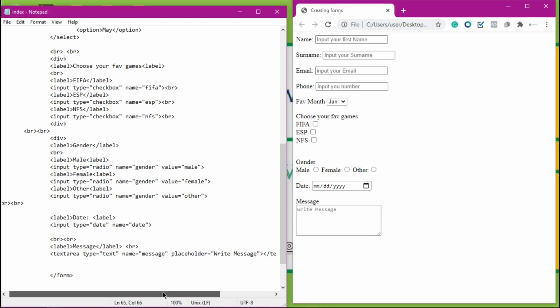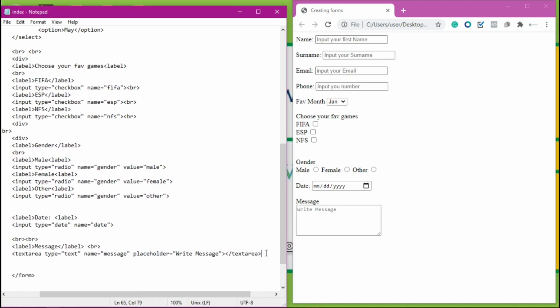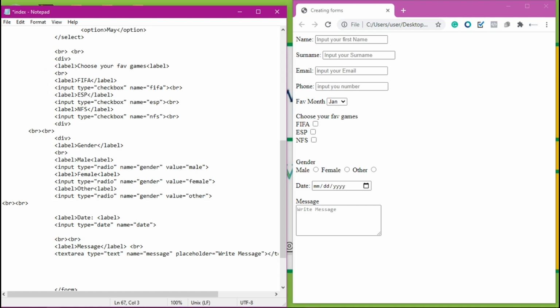So, and then the last thing we want to look at, it's a button. So you can actually create an input, and the type should be a submit. The name should also be a submit, and then the value of our button should be submit. Control S to save and then refresh.